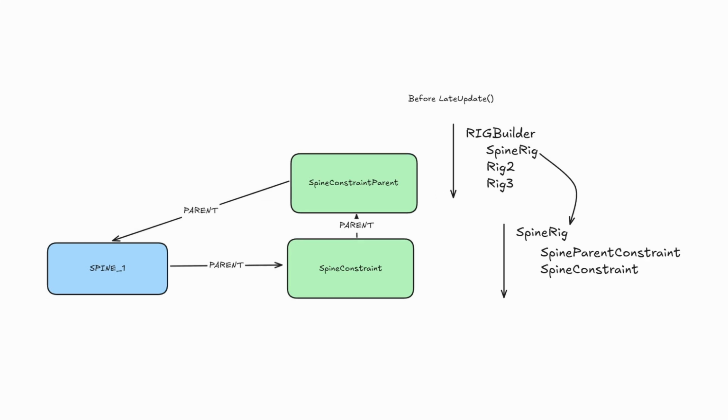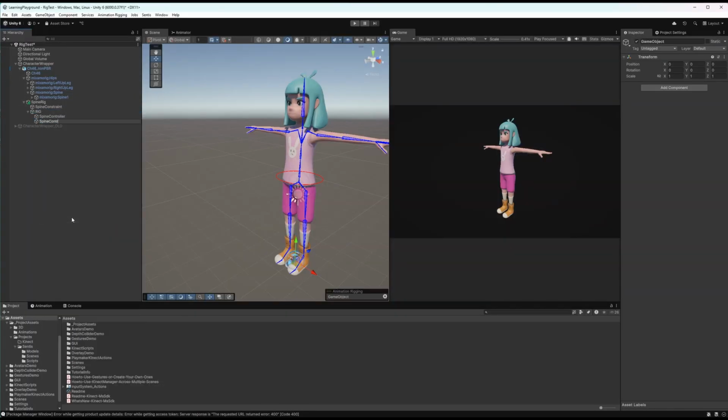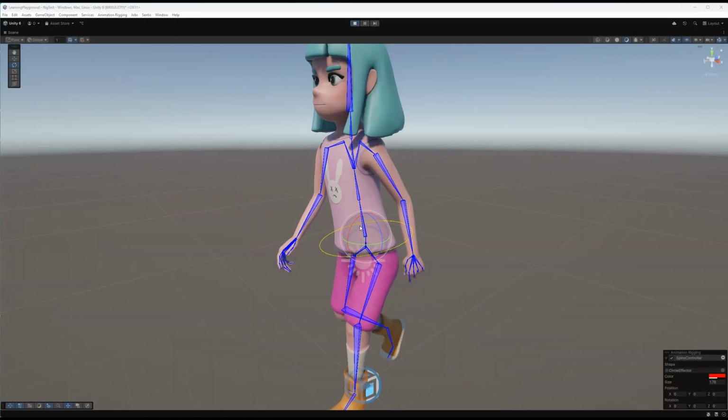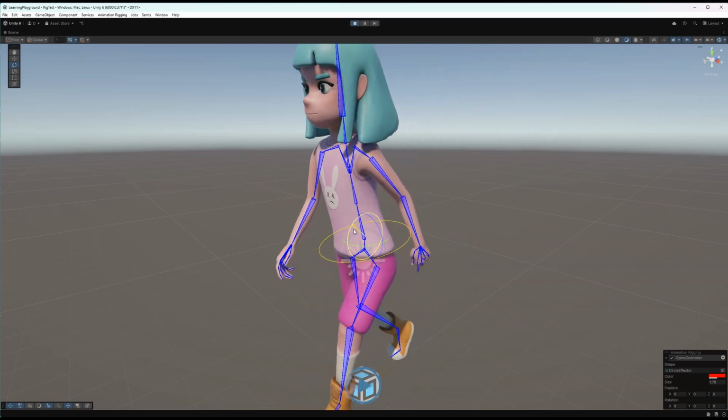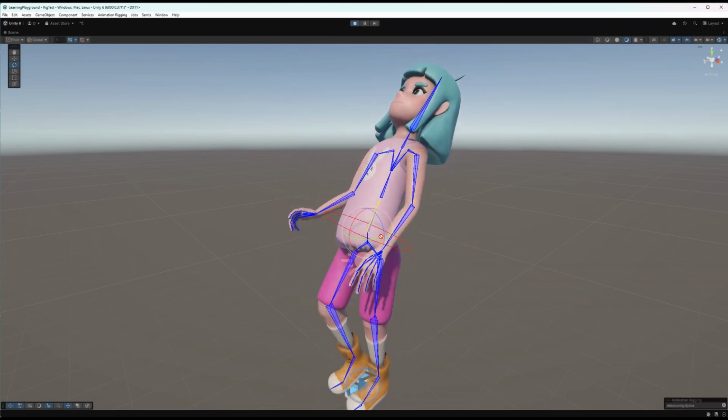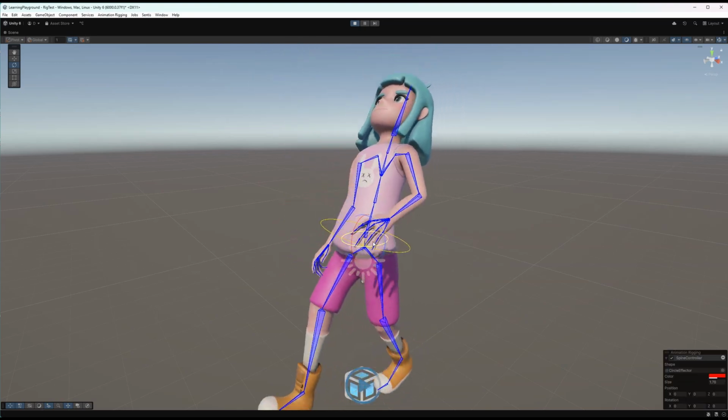Therefore, what we'll do is create a spine controller parent in the exact same position as our controller and parent the controller to it. Create a spine parent constraint, parenting the parent to the bone. We also make sure it's the first in the hierarchy, so it's evaluated before the other constraint. And that's it. You can see this setup works well with more complex spine rigs as well, as long as we take care of the order from top to bottom.